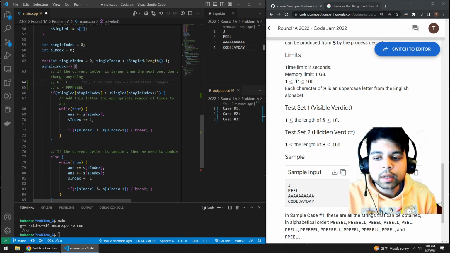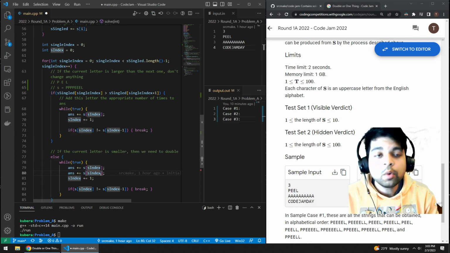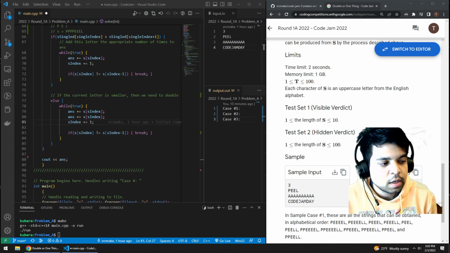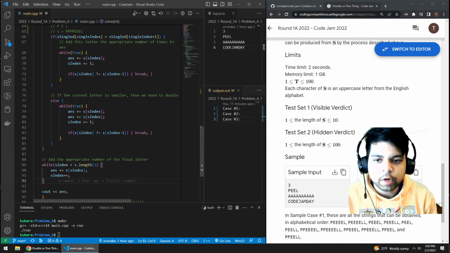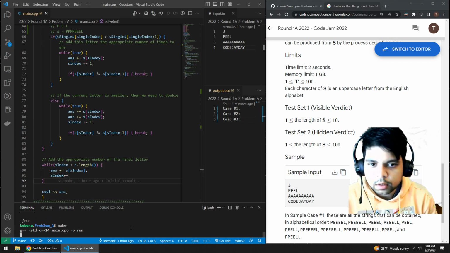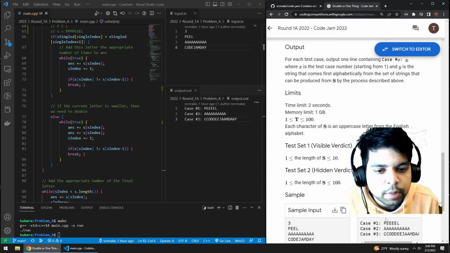It's first alphabetically, so it's going to trigger this else statement. What do we want to do in this scenario? We want to double it because it's going to make our final word alphabetically better. Then, like I said, a little bit of an edge case. For the last letter, we never want to double it. And we just add the last letter the appropriate number of times. And that's it. Let's run our makefile to build a solution. You'll see that our answers match what the Google sample output is.